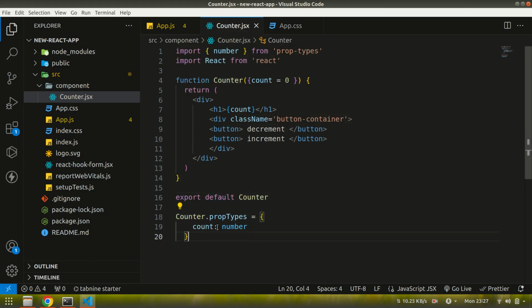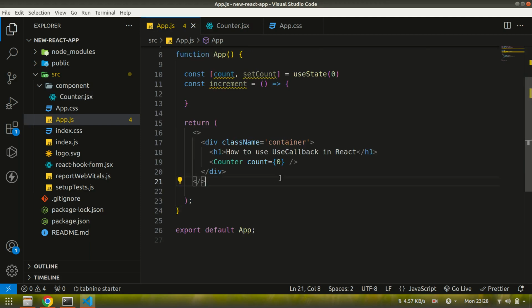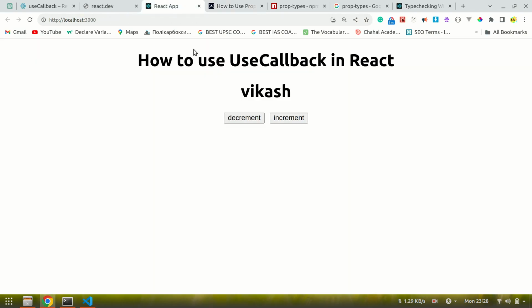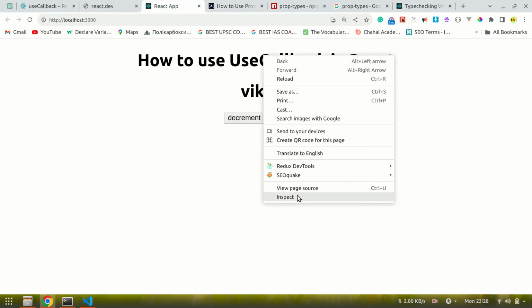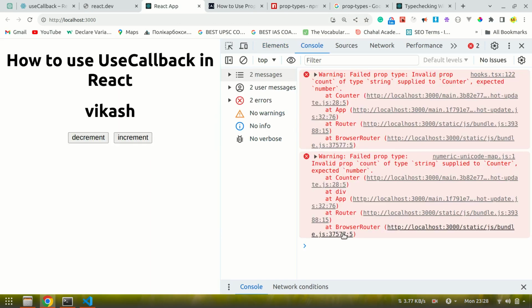So now we have defined that this counter has a prop, and this prop should be a number, right? Now if I go to my application and try to pass something else instead of a number, let's say I pass this as Vikas, and as I go to my UI, you can see it is accepting Vikas. If you go into the console, we will find that it says: count of type string supplied to count, expected a number.